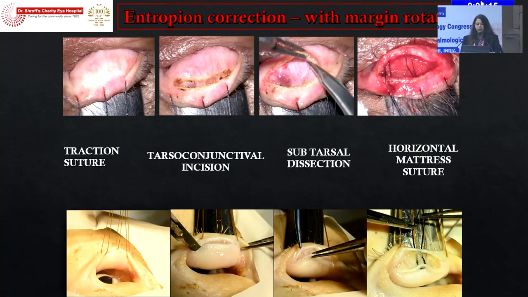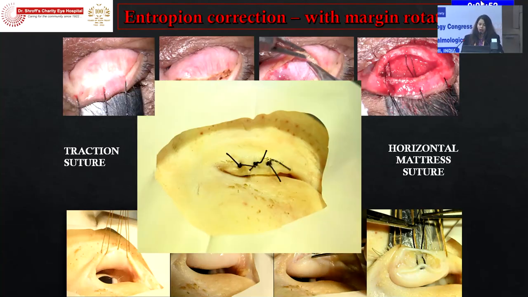The photos that you can see above are the human photos, and down below you can see how that can be achieved in the pig models as well. All the surgeries were divided into their key steps, and they were achieved on the pig models. This was entropion correction with margin rotation, where you apply traction sutures, give an incision, do subtarsal dissection, and put everting sutures. And this was the outcome that could be achieved on the pig model.